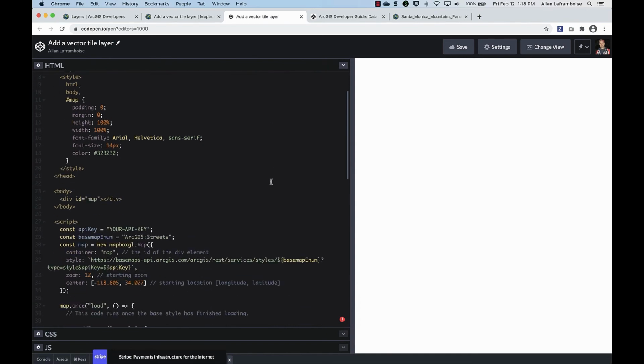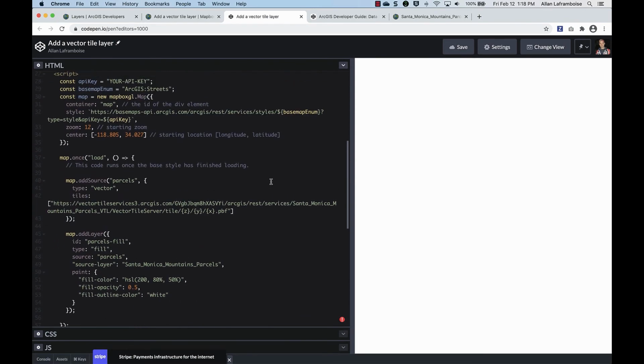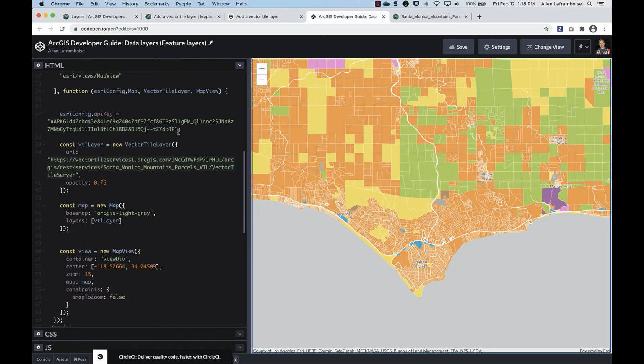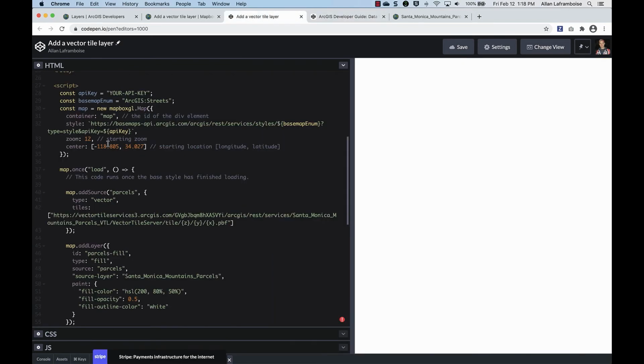So let's go ahead and build this application out. So it's the same deal as before. We need an API key. So I'm going to grab the API key from the other application and plug that in.